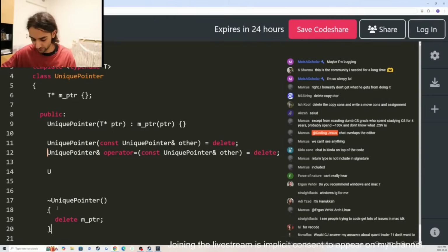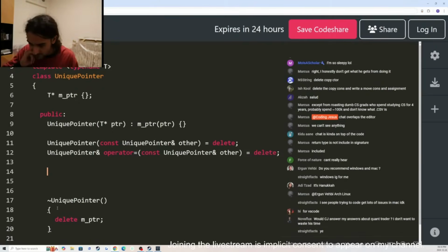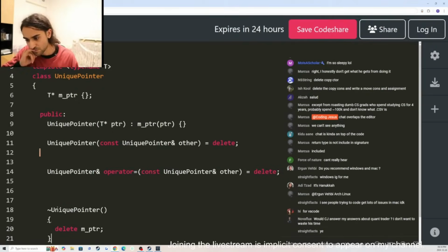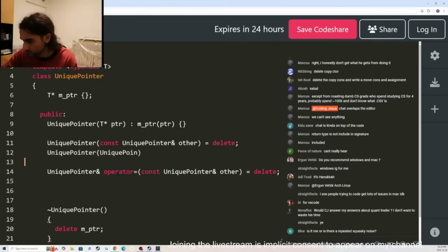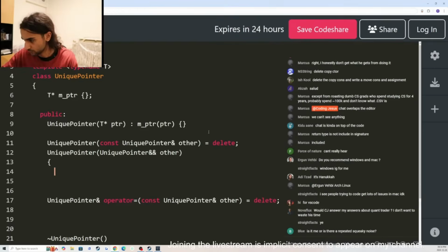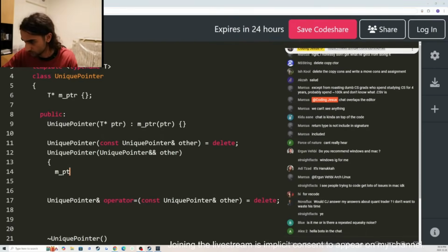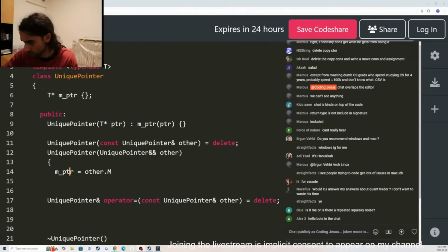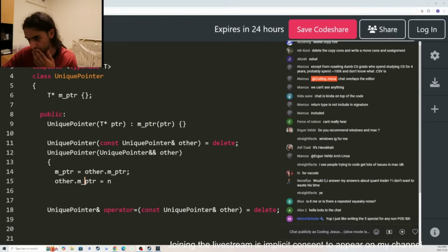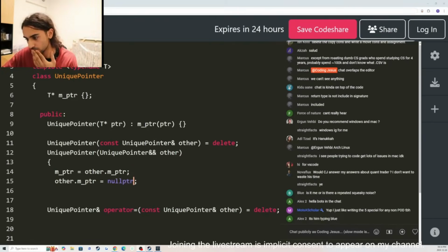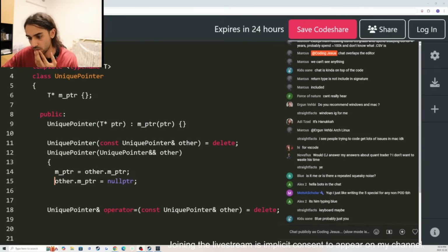Move assignment operators. Okay, let's do that. Move constructor. Okay, let's put the constructor here. And we need a unique pointer reference, and we do this thing. We say that pointer is equal to other pointer, and we say that other pointer is nullptr. So yeah, this is the move.